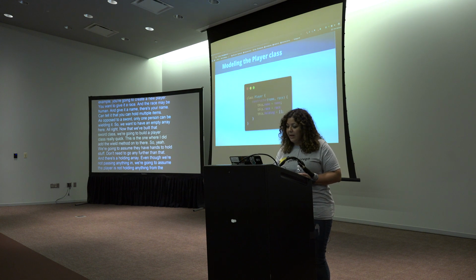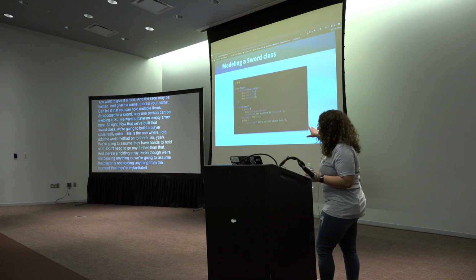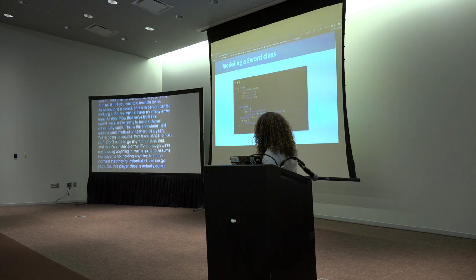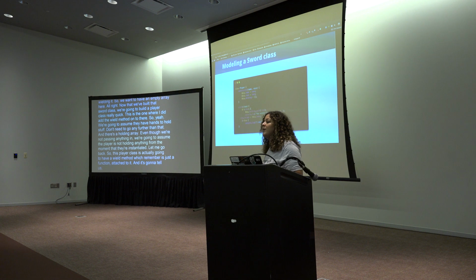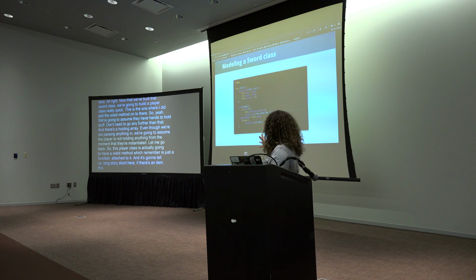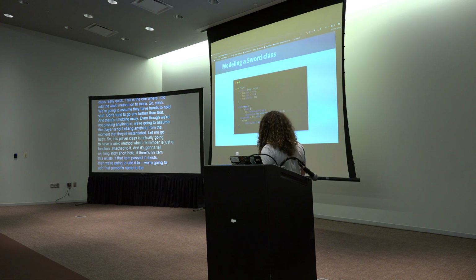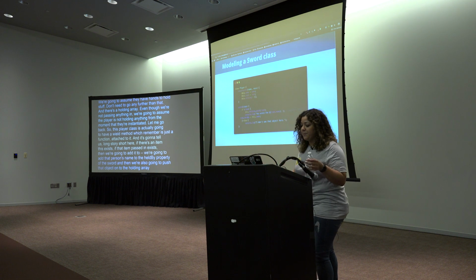So yeah, the player class is actually going to have a wield method, which again, remember, is just a function attached to it. Long story short, if the item passed in exists, then we're going to add that person's name to the held by property of the sword. And then we're also going to push that object onto the holding array that we instantiated that is empty.